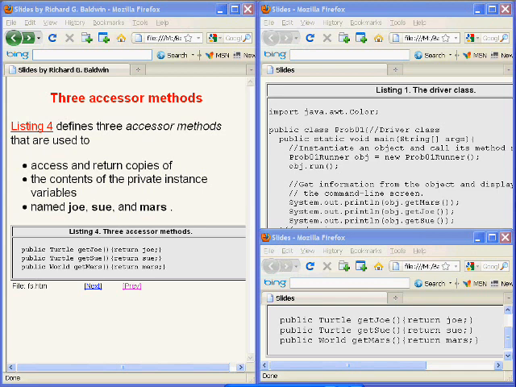The last three statements in the code in the upper half of the right-hand side of your screen call the three accessor methods named getMars, getJoe, and getSue. The code at the bottom on the right-hand side of your screen shows the definitions of those three methods. In this case, they are very simple. Each method simply returns a reference to a particular object. The first two references returned are references to two turtle objects, and the third reference that's returned is a reference to the world object.